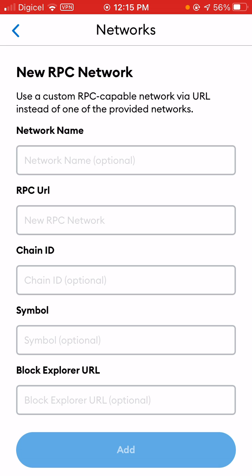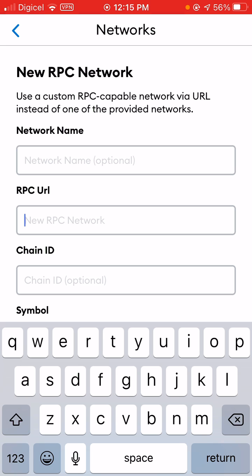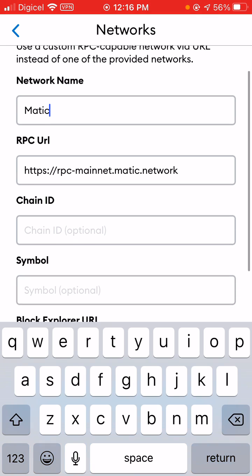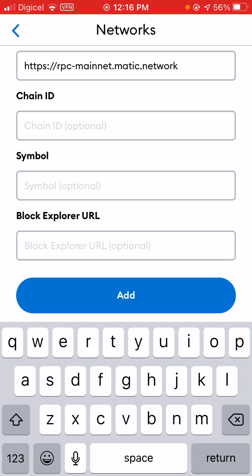So the only fields that you have to enter now are the RPC network fields and the network name field should be entered as well, just to make it easier to identify. You can fill out the rest of the fields later. So just tap add.